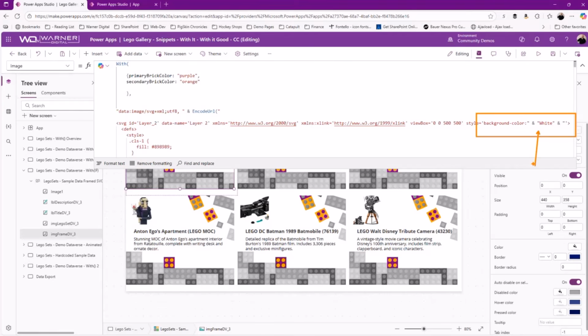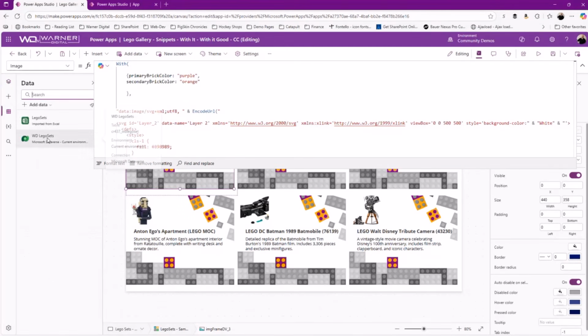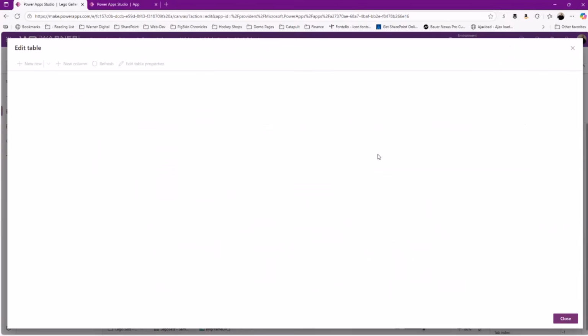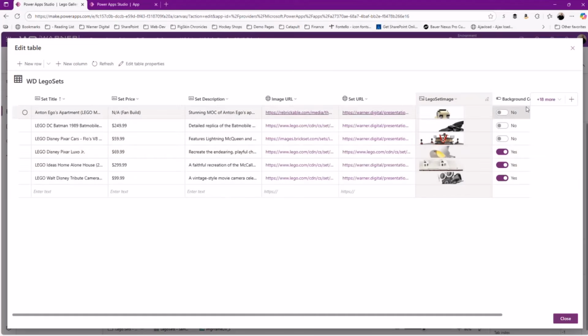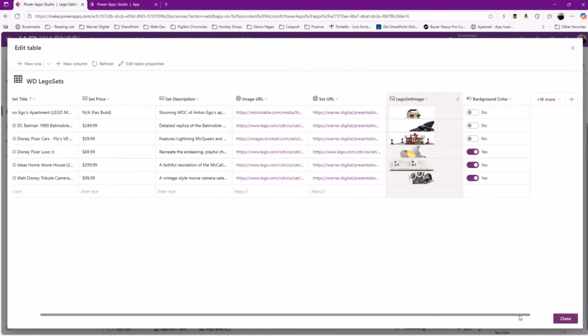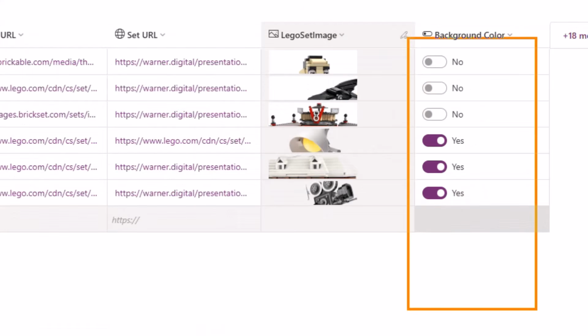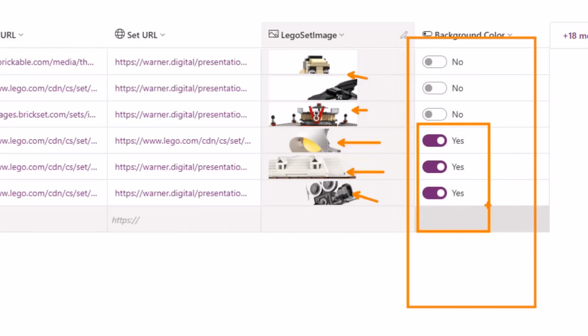Right now, why does that matter? Well, it's because this is off of Dataverse. So if I come over and look at Dataverse and I go to edit data, I'm pulling in the images here, right? But I've also got a background color. Let me scroll over here. There we go. I've got a background color toggle flag, right? So some of these have transparent PNGs, some of them don't, some of them white. So I'm saying, hey, for those that are transparent, I want to be able to put on a background color and make it look nice, right?